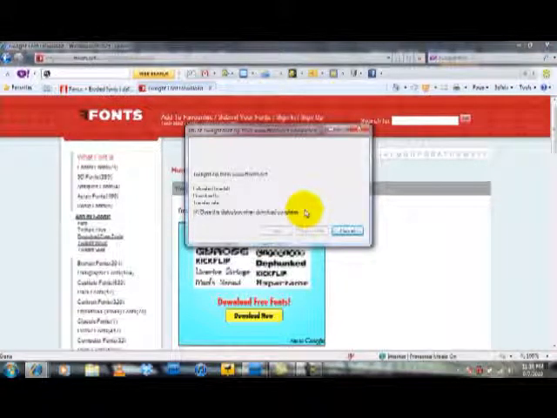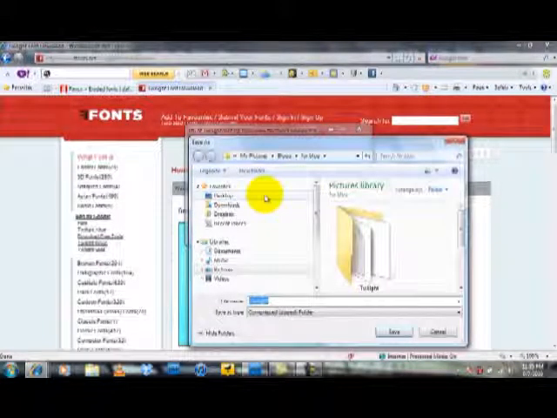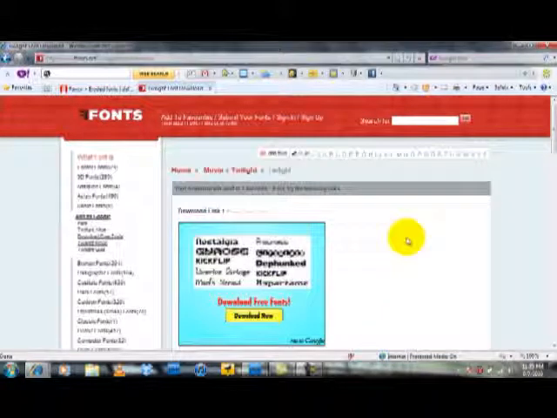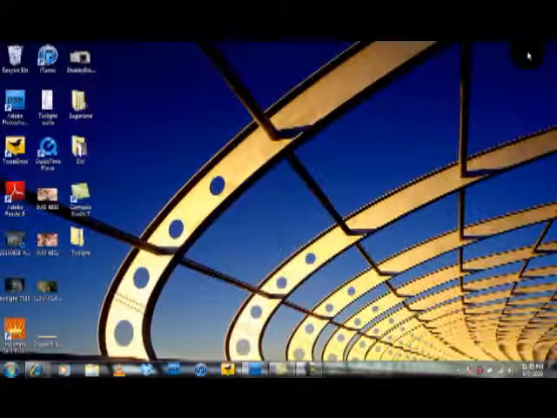And then when it comes up, you're just going to choose what folder you want to save it in. I always save mine to the desktop. It's just so much easier to find later on. And then once you have these installed into your fonts folder, you don't have to keep the file on your desktop. You just delete that. So there it is. It says Twilight.